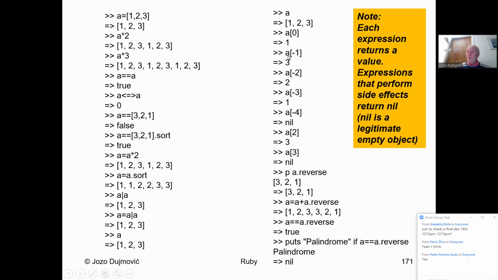A of 1 is the second component. A of minus 1 is the last component. Minus 2 is this 2. Minus 3 is the first component, 1. Minus 4 is out of bounds because you go out. So minus 4 is out of bounds, same as 4. Both 4 and minus 4 are out of bounds. They are nil.